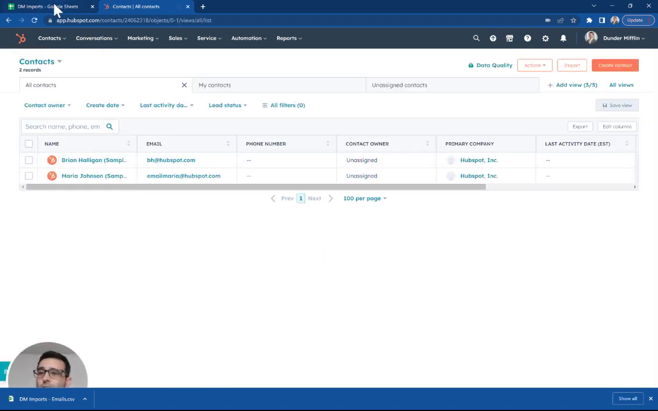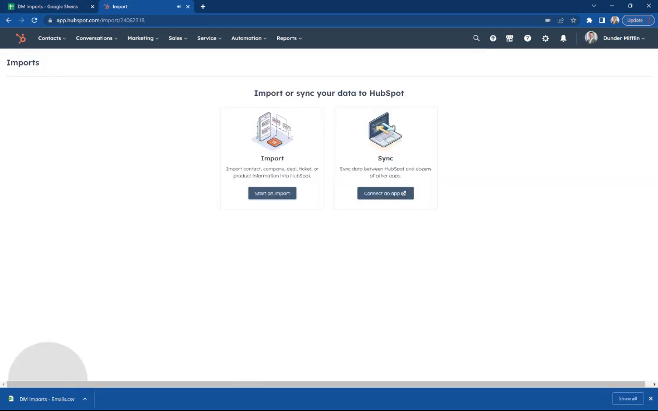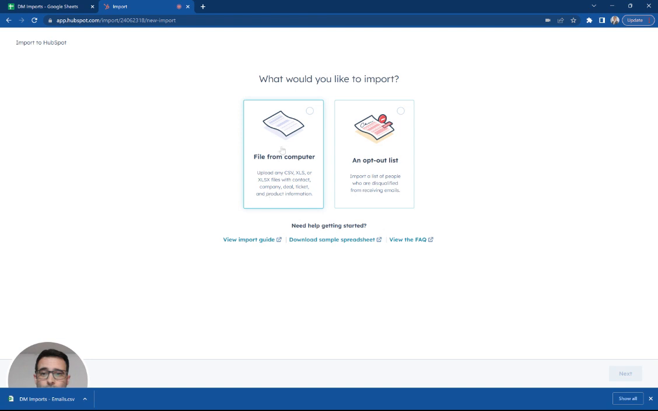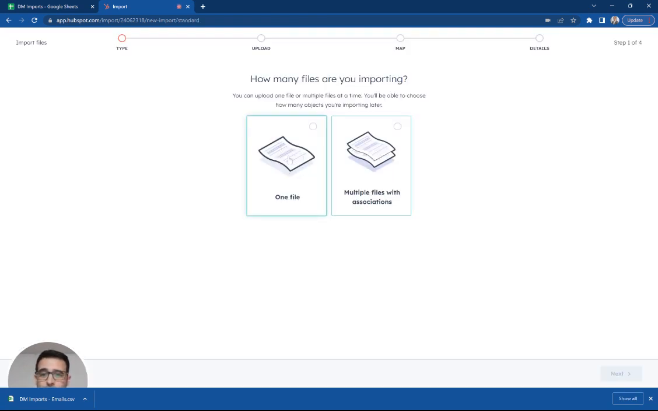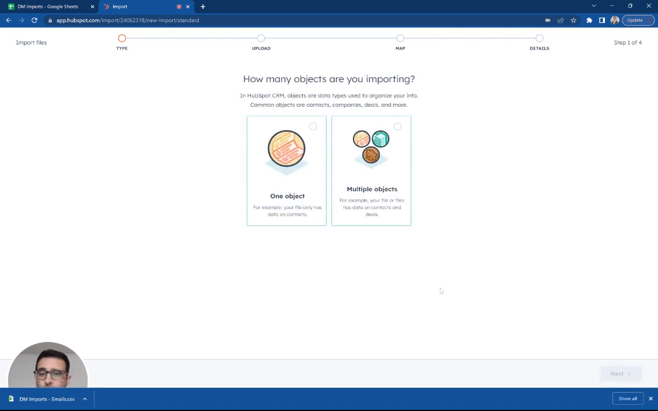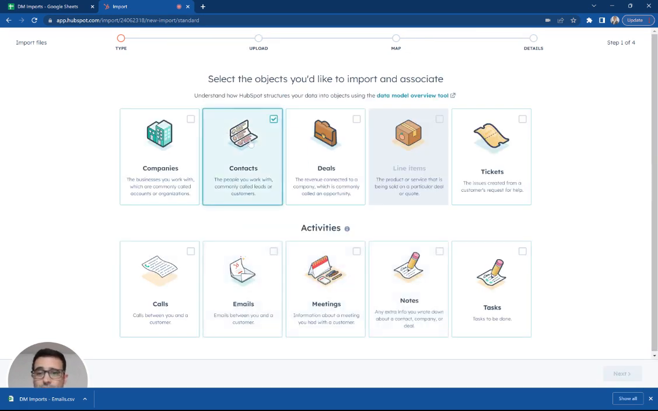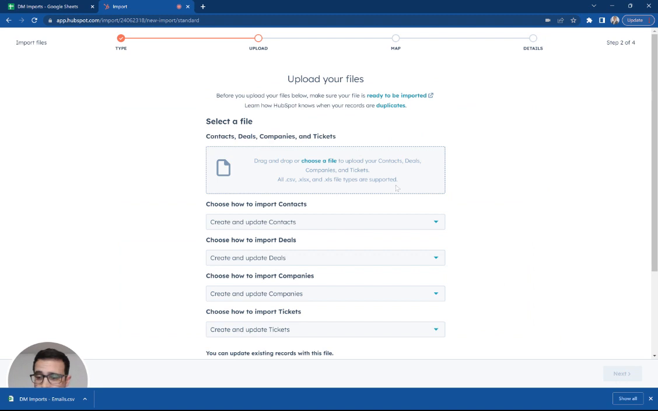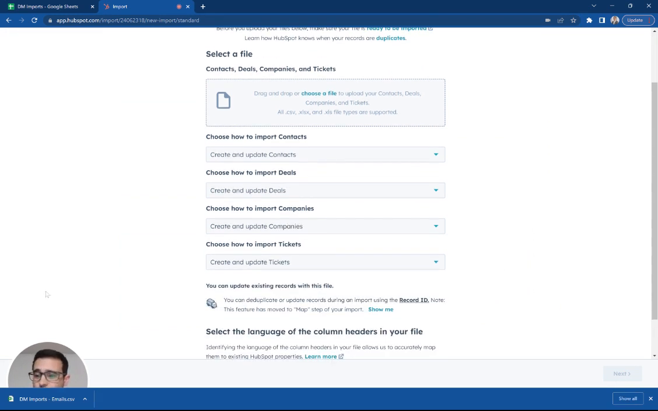and now let's flip over to our contacts, and we're going to import all of this data that we have set up. So I'm going to go to this import tab. I'm going to start a new import. This is going to be a file from my computer. I'm going to do one file, but we are going to import, like I said, multiple objects. So this is going to be contacts, deals, companies, and tickets all in one fell swoop. We're going to associate these with one another. It's going to make our data on the back end beautiful.